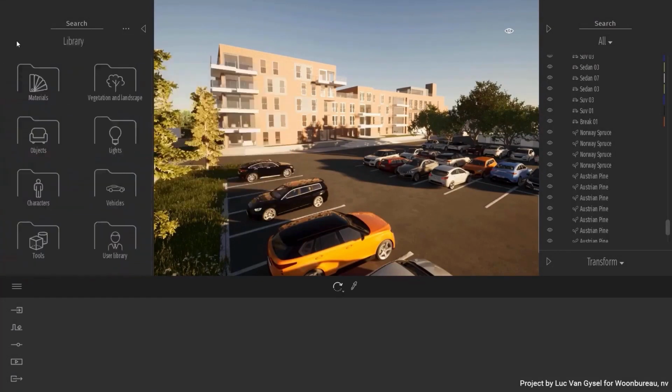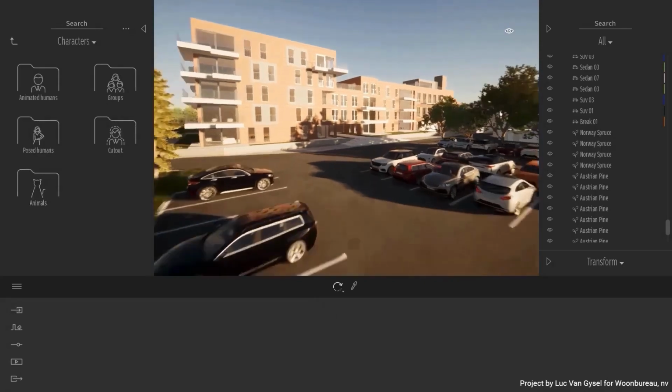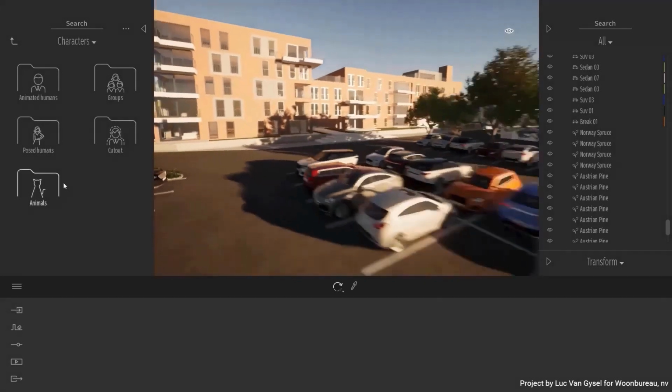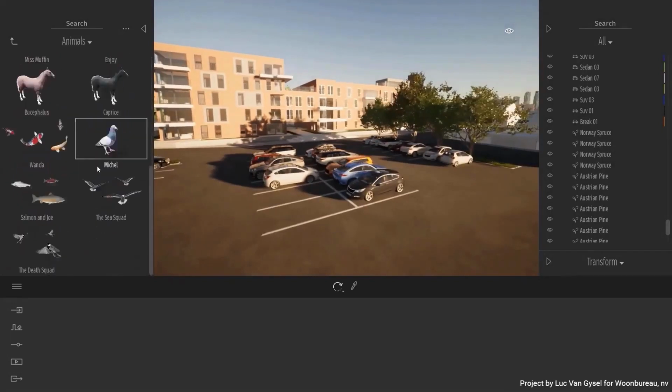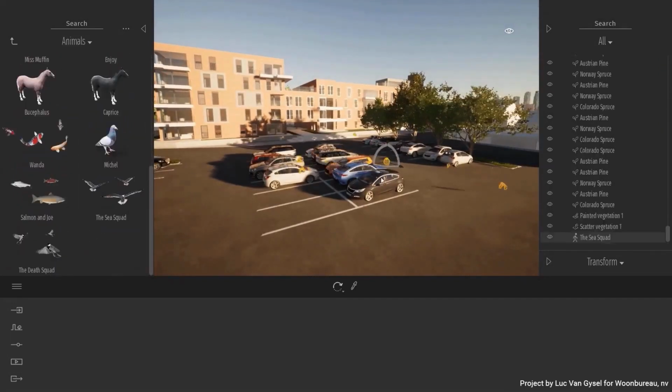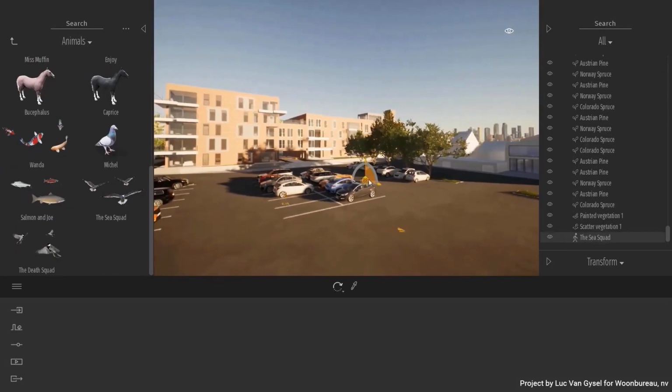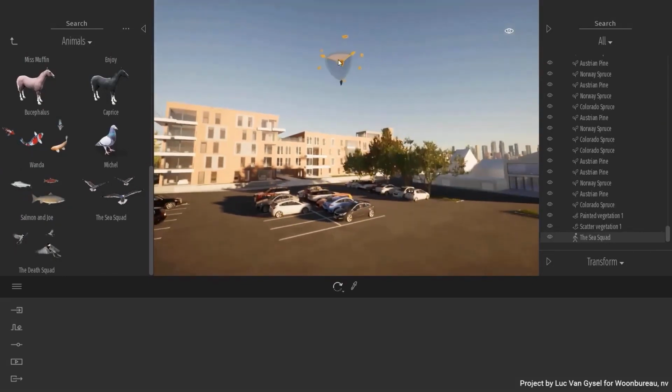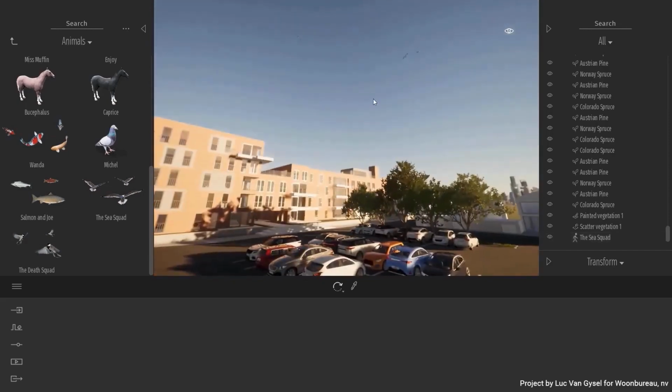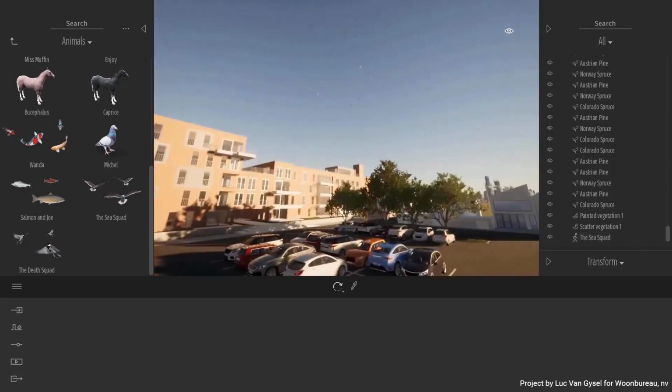So let's again come back to the library, where everything is directly inside Twinmotion. When you install the application, there is a native library of thousands of objects and materials. And here I want to show you the characters. We have different kinds of characters. We have the animals. Let's maybe add some birds in the air. So here I've just placed them on the parking lot, and using the gizmo I will simply move them up in the sky. So we have a few birds flying around.